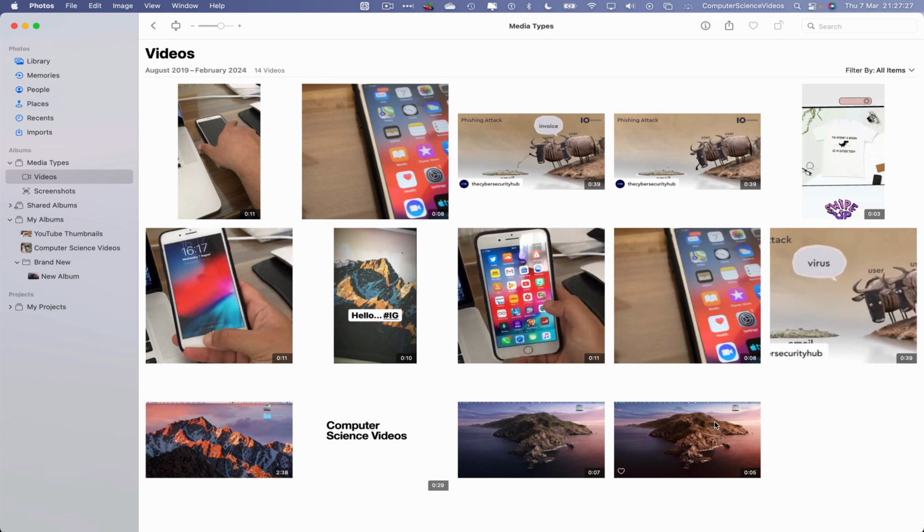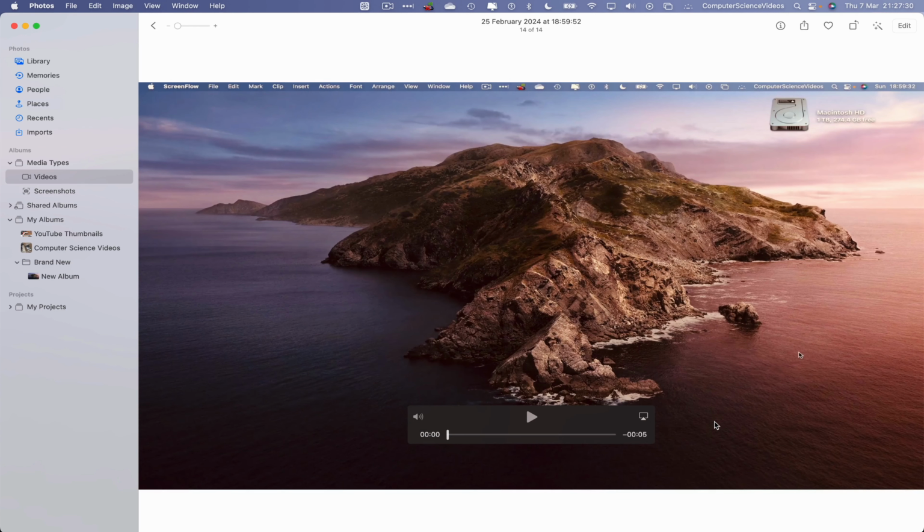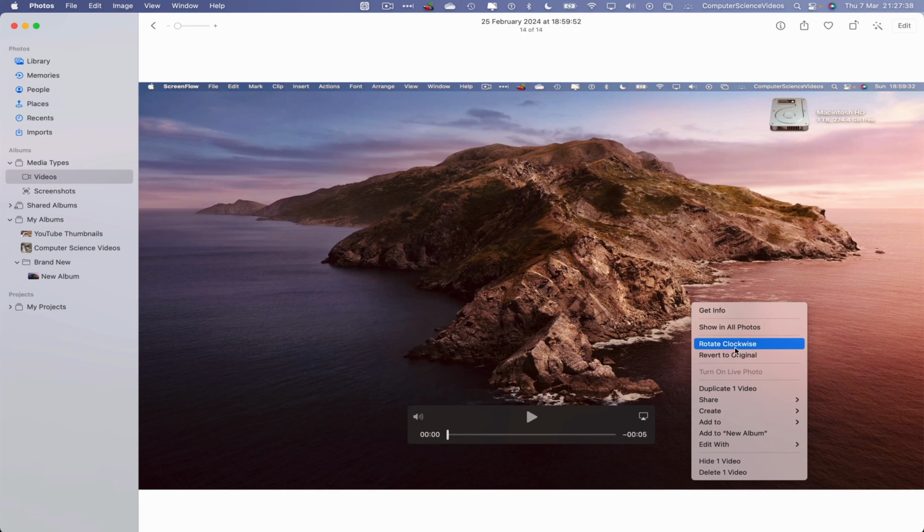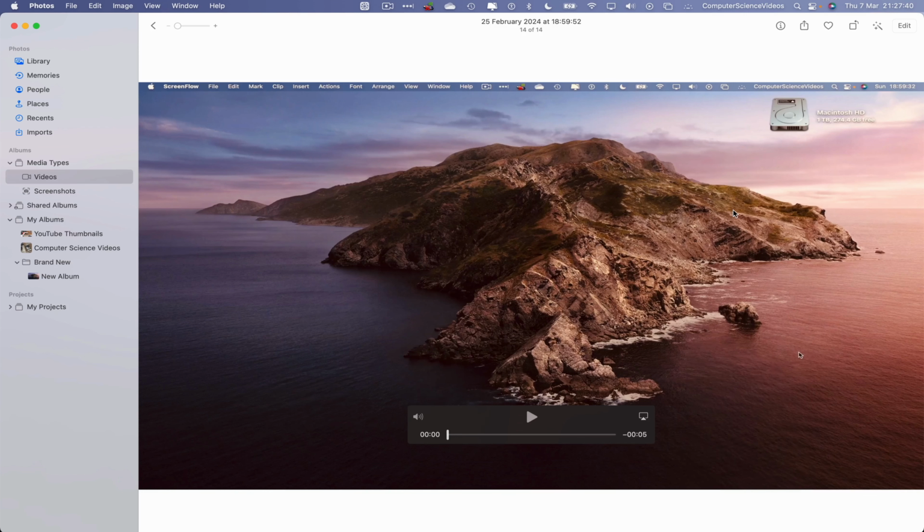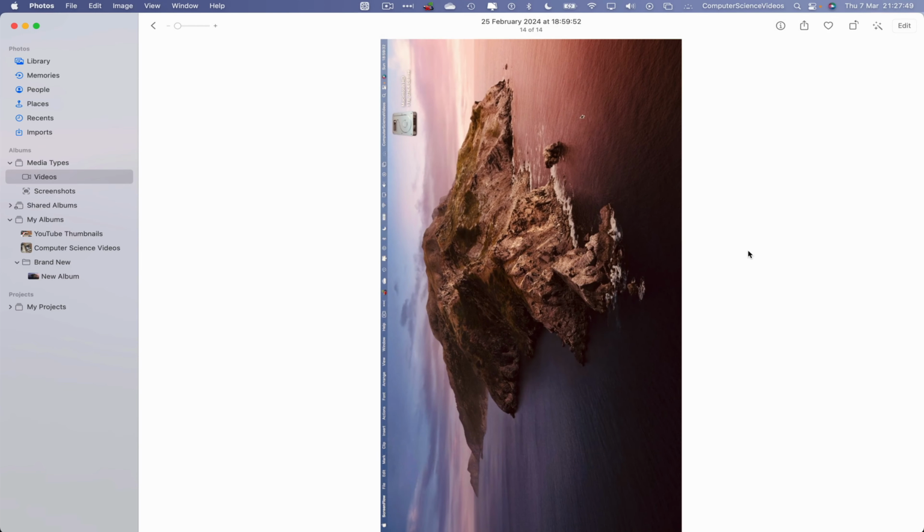Let's now click on a video. The latest one. We want to turn this video anti-clockwise. There are a few ways to do that. We can either right click, rotate, but that's only clockwise. We can use the top menu to rotate anti-clockwise. Let's do that now. Okay.